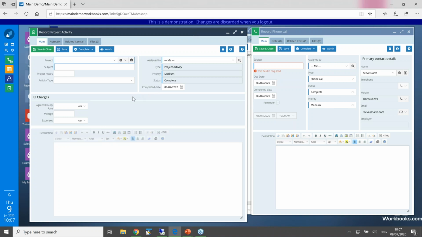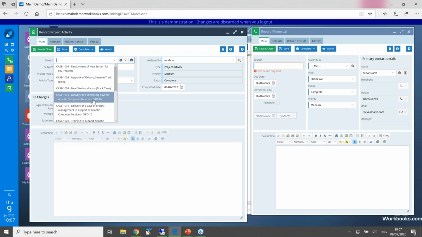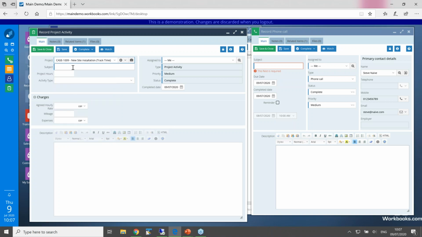So here you can see it's similar, I would suggest, to the phone call screen with some details on here, but we've got some extra fields and drop downs and pick lists. So if you can imagine an engineer going out on site to a particular organization and working on a particular project. Now, in this example, they're using cases as projects, so they've got this new site installation. The subject was maybe a site visit to test and audit, let's say.